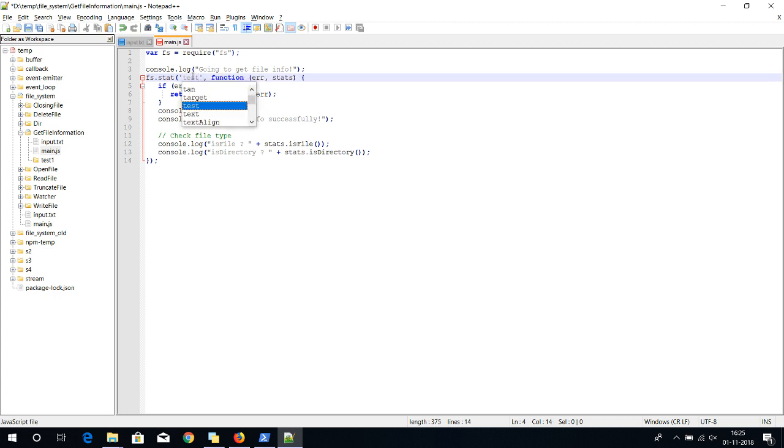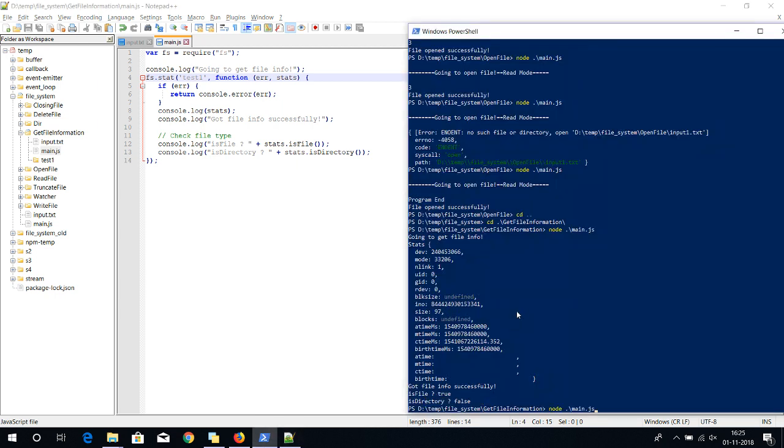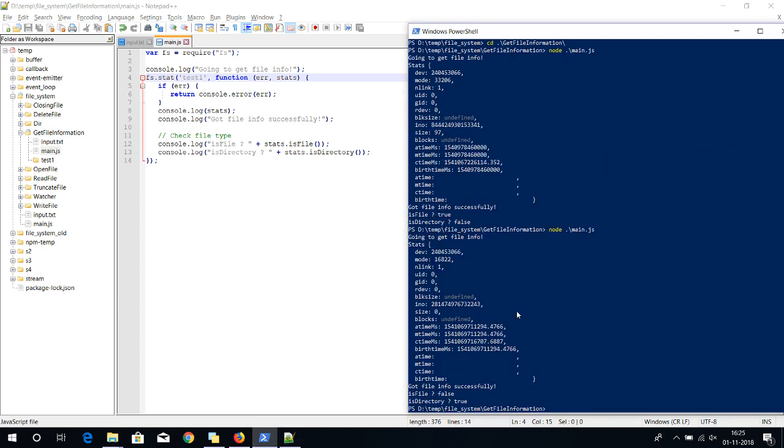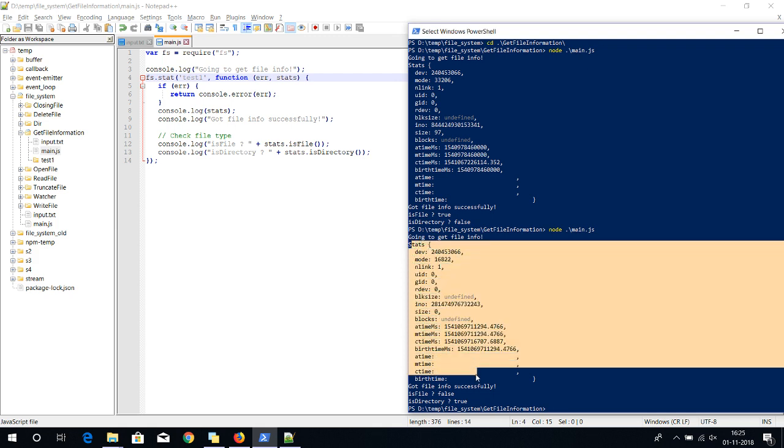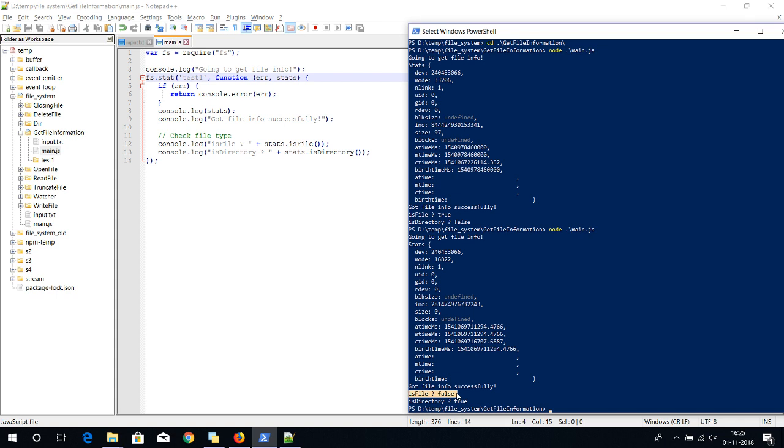Test one, just try with these ones. You can see here the status is the files, and you can see here is files false, is directory true, because test one is a directory. You can check is a directory for files.